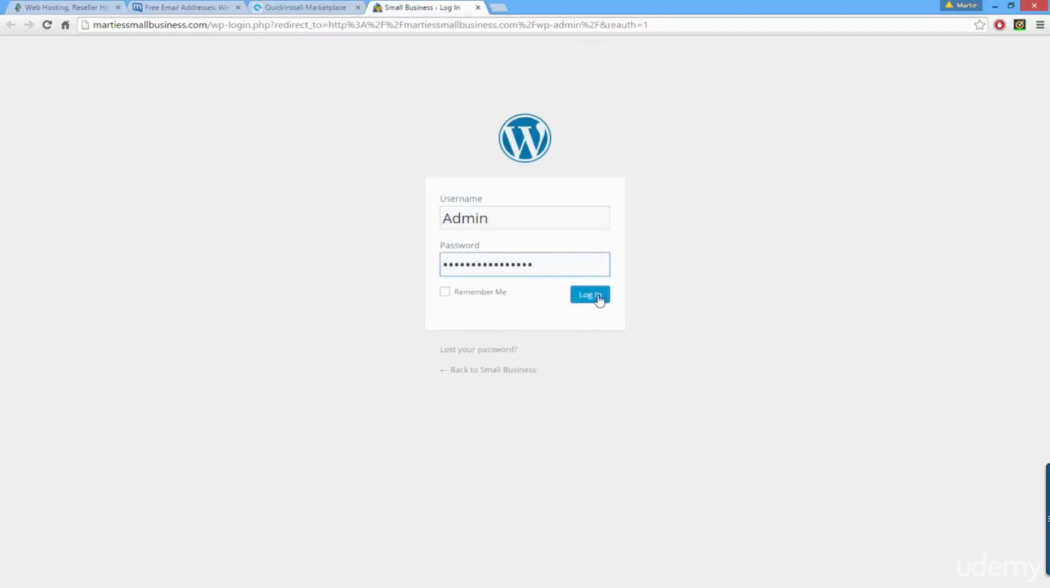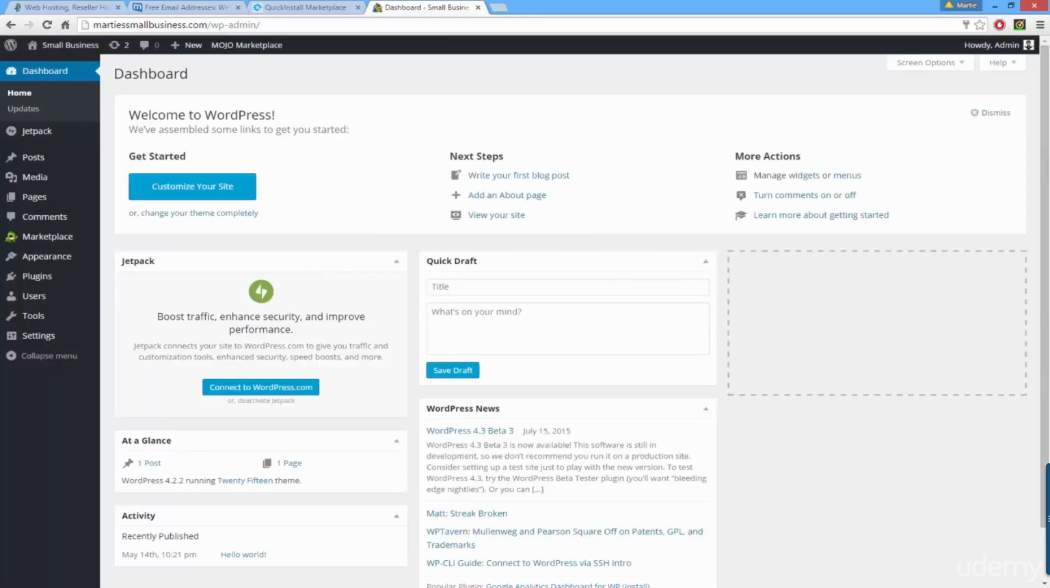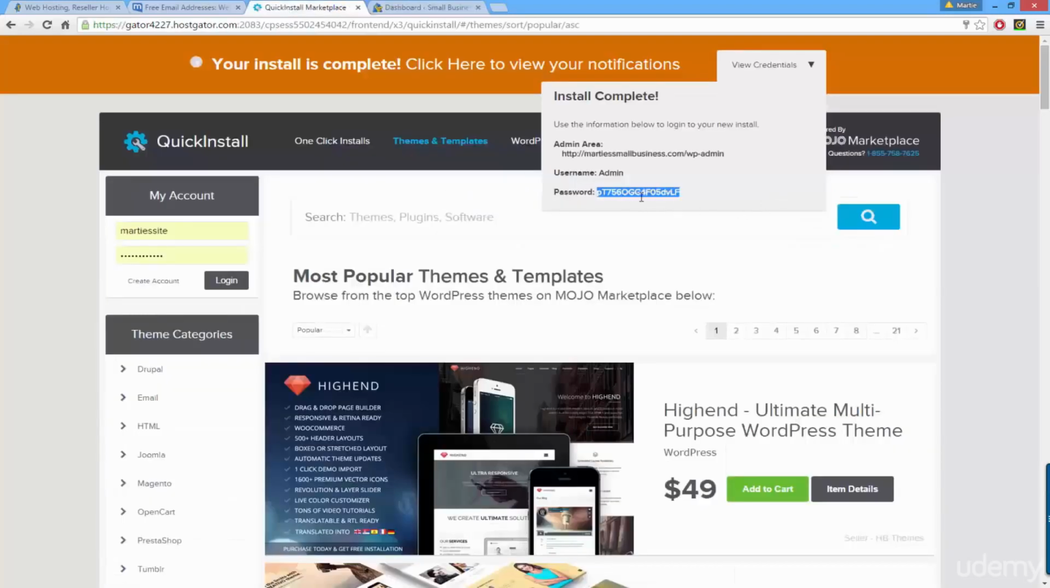And then click login. So that's us now logged into WordPress for the first time, and this is what's known as the WordPress dashboard. The first thing I like to do after installing WordPress is change my password, because it's very unlikely that I'm ever going to remember this one.